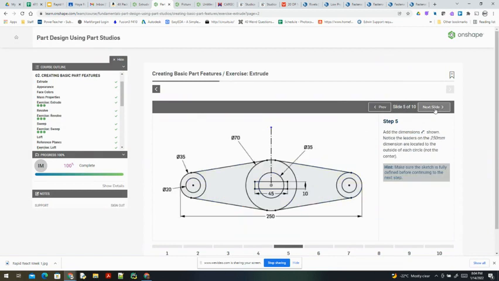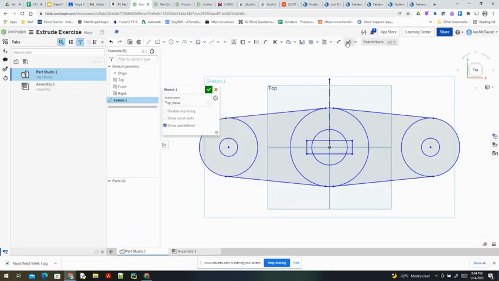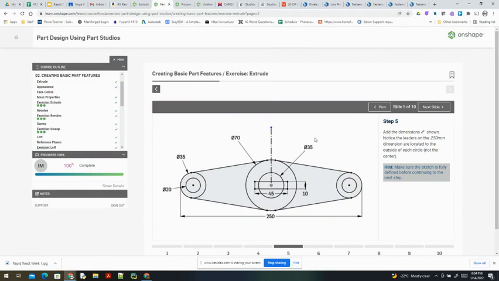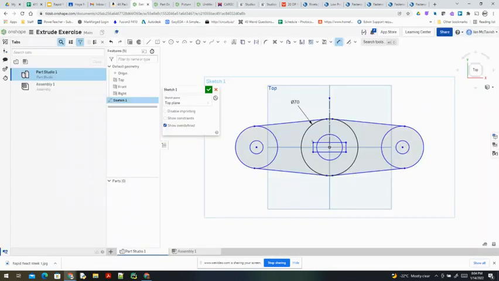Okay, so add the dimensions as shown. These things mean the diameter. So this big circle is going to be 70 millimeters. So let's start with that. And same thing, you just got to be methodical. So that is going to be 70 millimeters. The inner circle is going to be 35. Okay, so dimension, click 35.